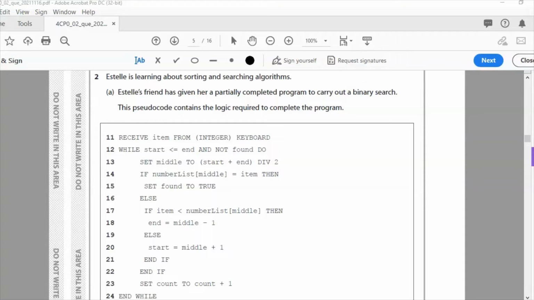Now, in case you're not sure what a binary search is, I'll leave a link and the icon above to a video where I've covered this. You must make sure you understand this for your exam. It's really important. Basically, what happens is it splits the list in half and half again until it finds the number. So the list needs to be sorted in the first place.